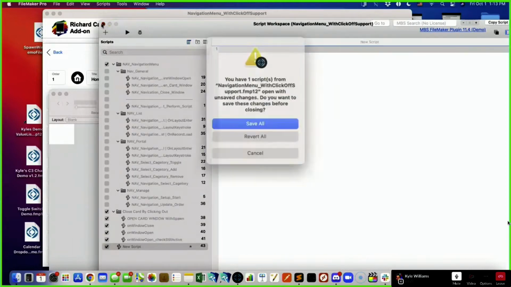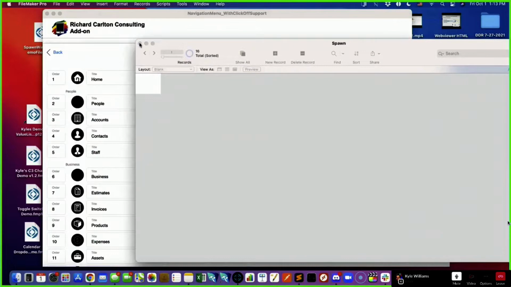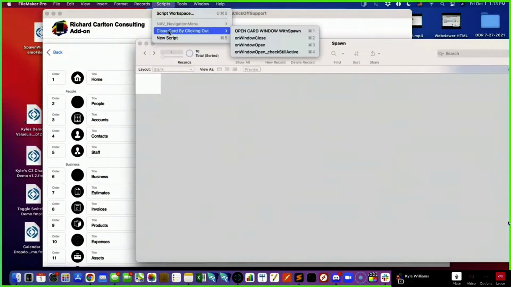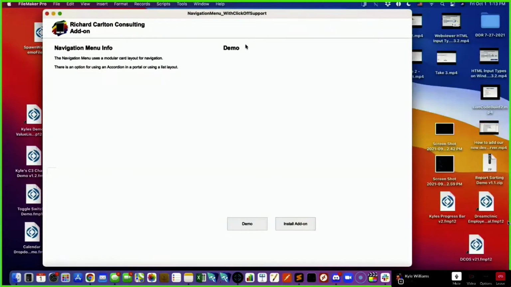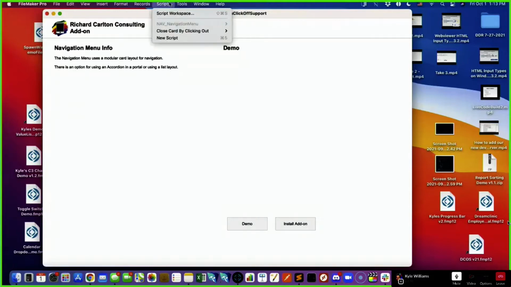Okay, so I may have crashed the file. It's not letting me create a script. Of course, I know why it's not. Okay, so if I go into here, on window close, is it? Okay. So what was going on is, let me go back into here.